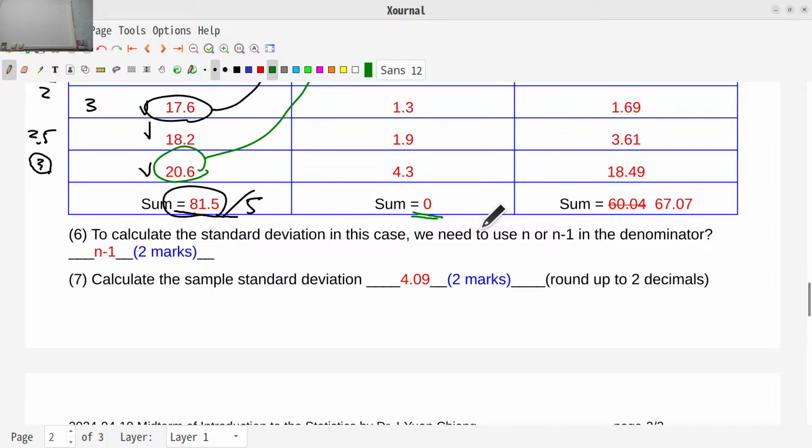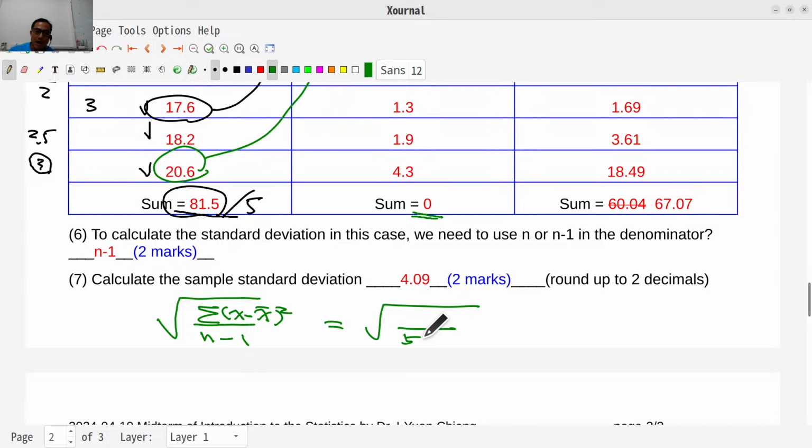Okay, then calculate the sample standard deviation. That is 4.09. You can use it either way, like this. Square root of the sum of x minus x bar squared, divided by n minus 1. That is the square root of the sum, 67.07, divided by 5 minus 1. Then you will get the answer here.